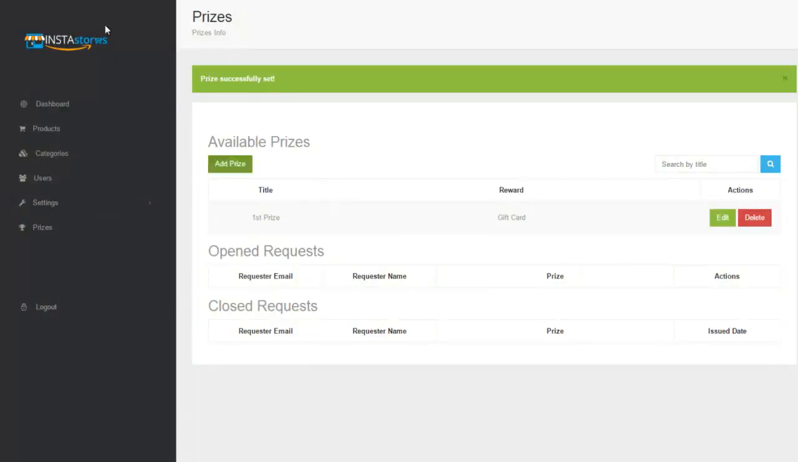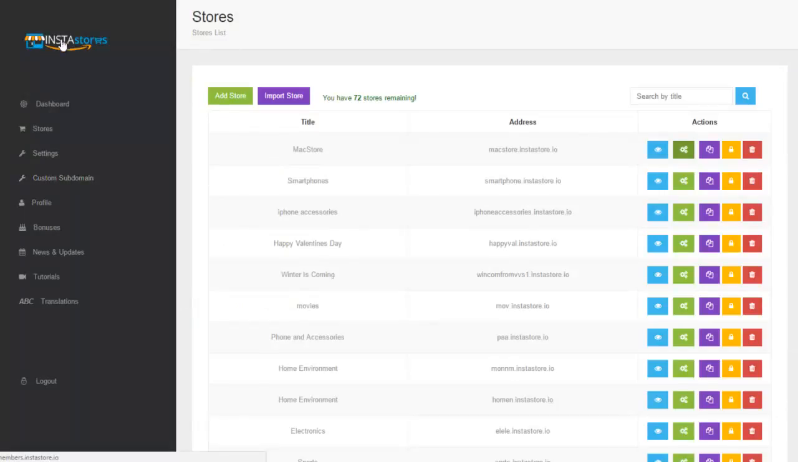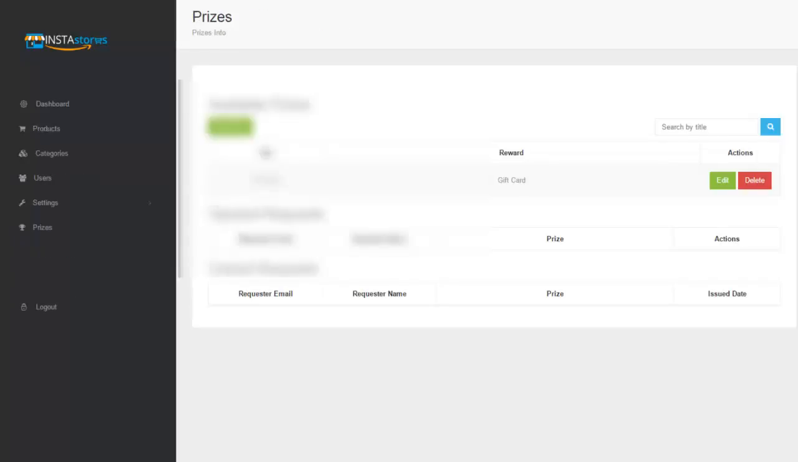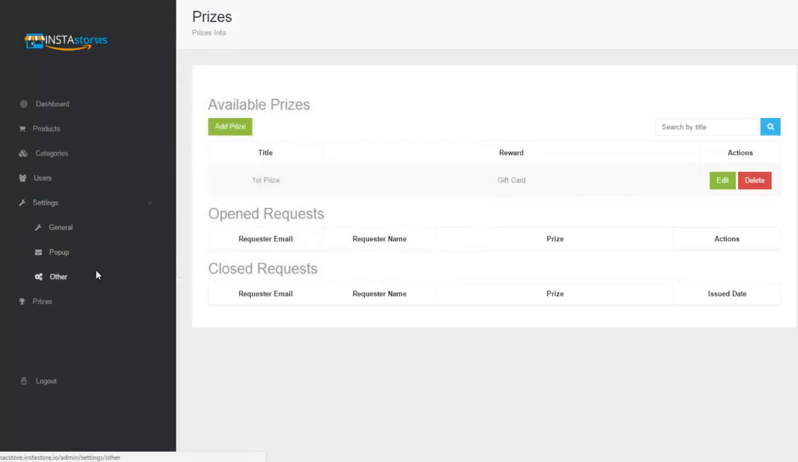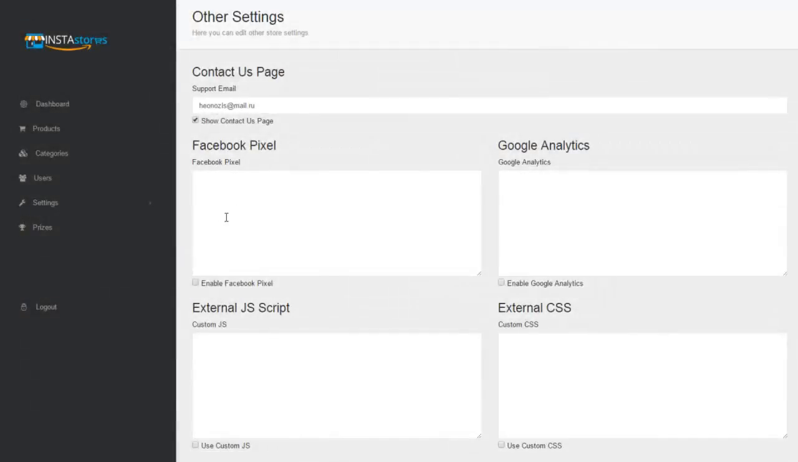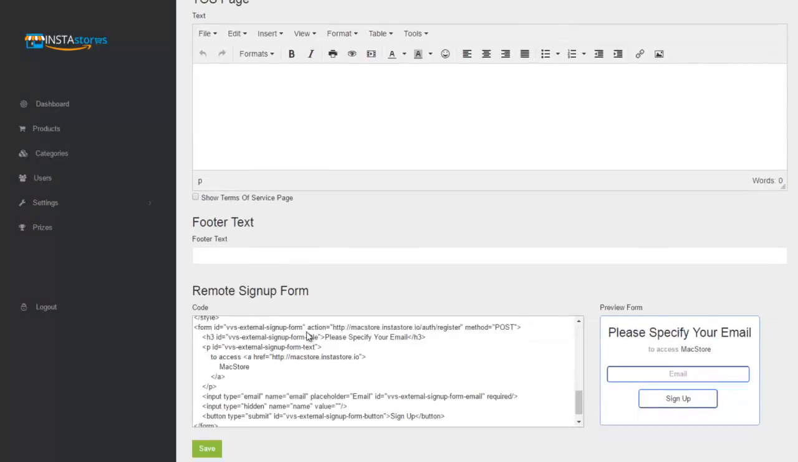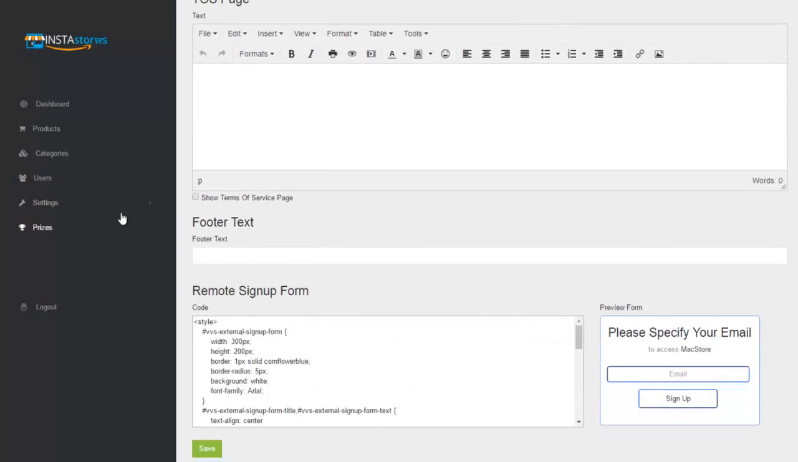Now, if you're thinking about where you can actually set the points, you go back to Insta members, and right here you've got the settings feature. Of course you can change the settings, you can put the settings of Amazon and AliExpress and so on, but you can also set prices for each place right here. You can change other settings as well. You can put Facebook pixel, Google Analytics, About Us page. You can do so much more with these stores.